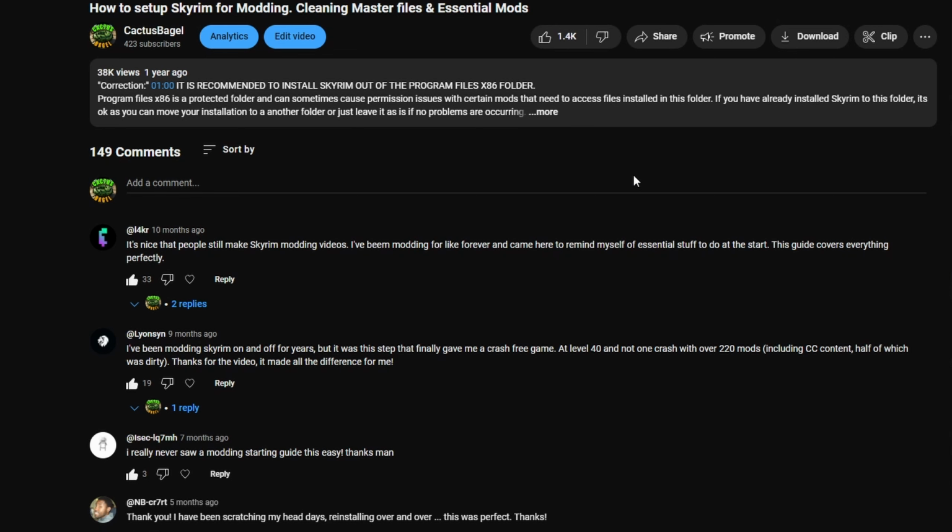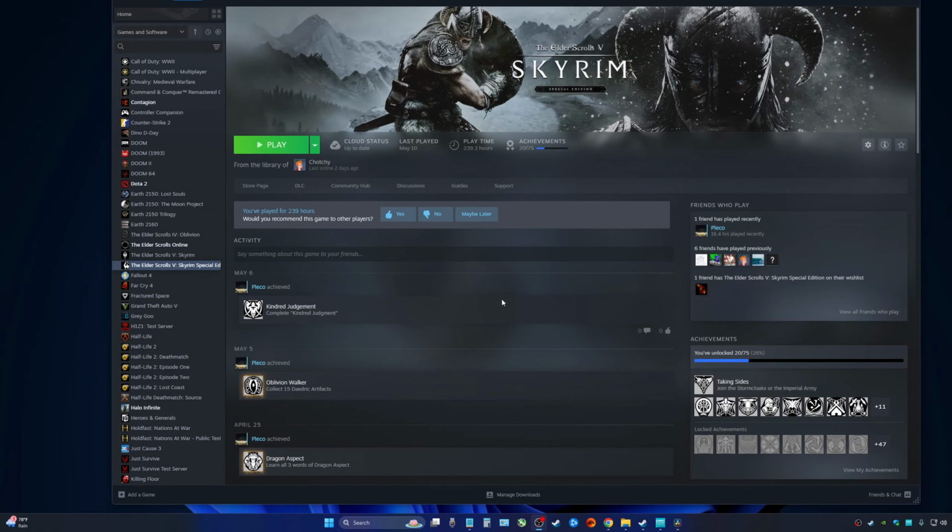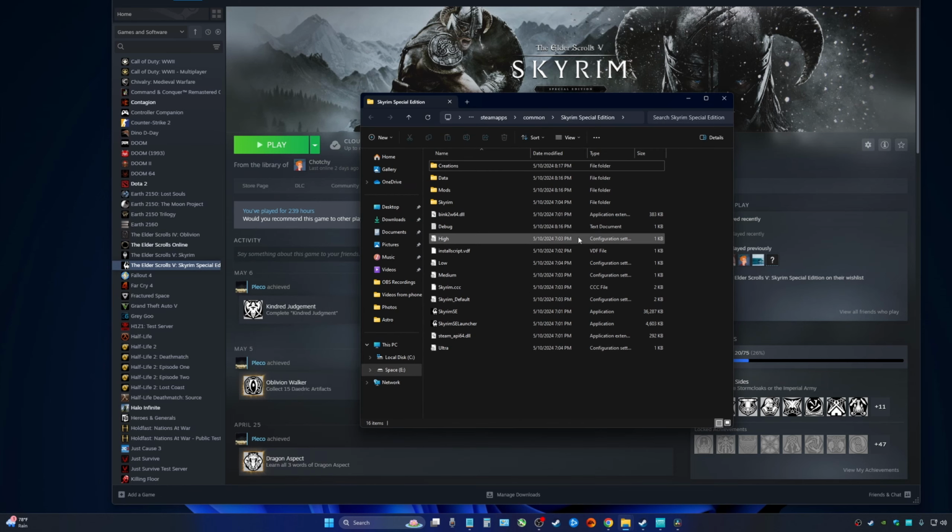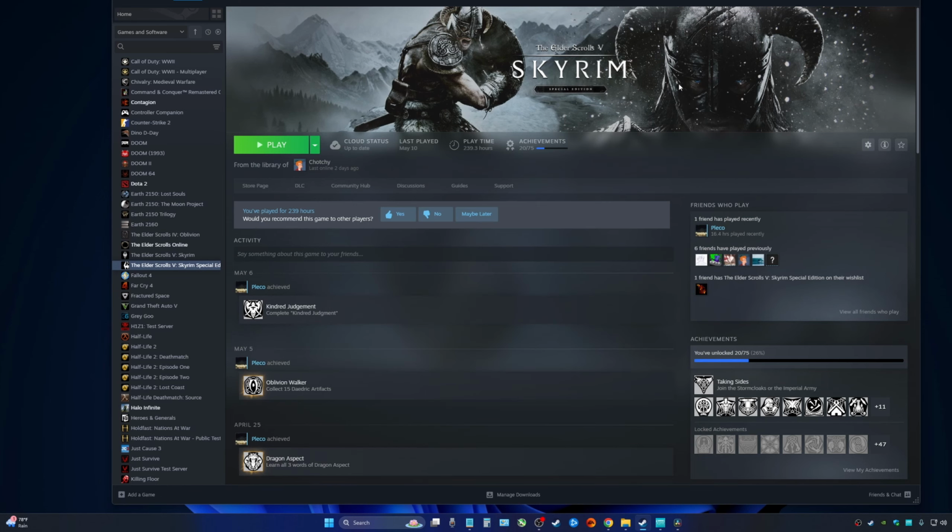So let's get started. The first thing that we're going to do is completely wipe Skyrim from your system. To do this, head over to your Steam library, right-click Skyrim Special Edition, go to Manage, and Browse Local Files. Go ahead and minimize this for right now. Go back to your Steam library, right-click Skyrim again, go to Manage, and Uninstall.